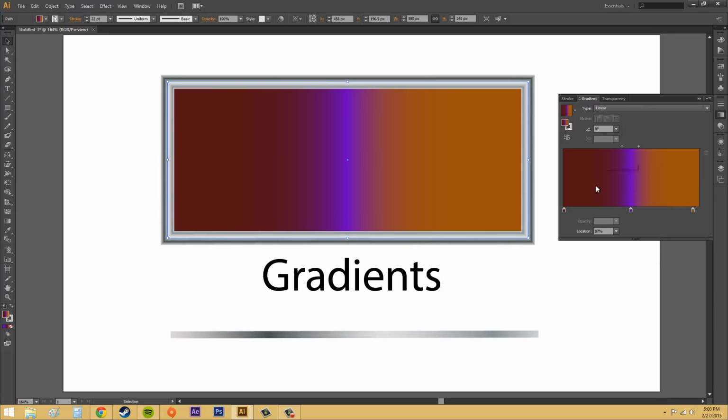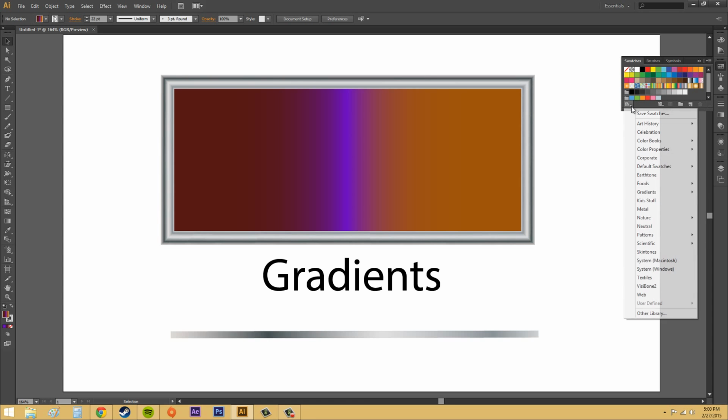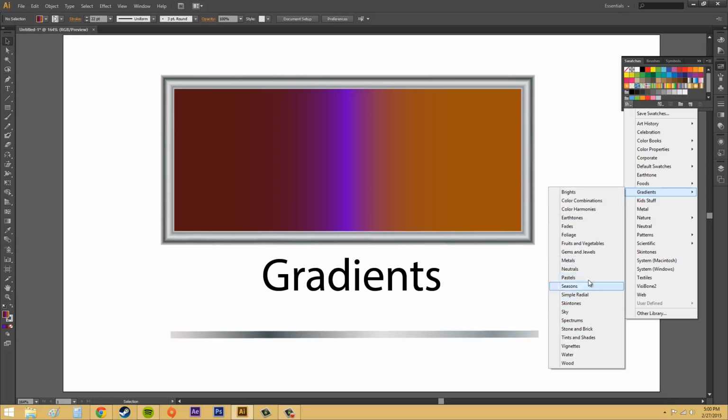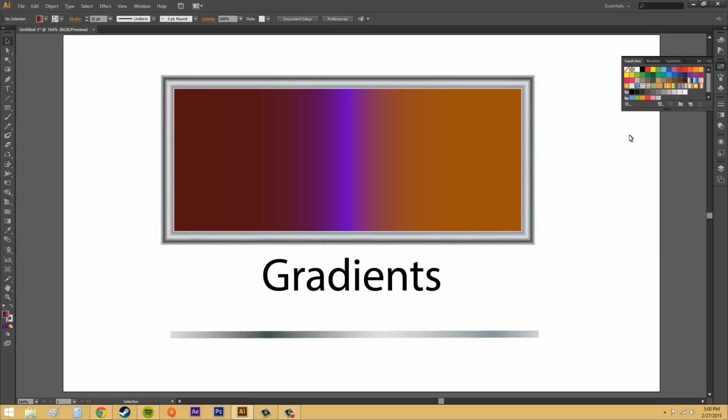We learned how to use the library of gradients up here. So there's a whole bunch of gradients that you can use. And then we can pick gradients from the swatches and apply them. And I don't know, that's pretty much it. Using gradients is pretty cool. And let's see if there's anything else I should go over.